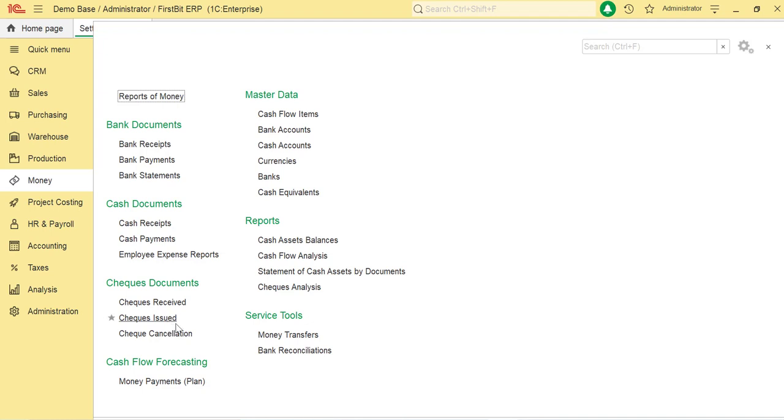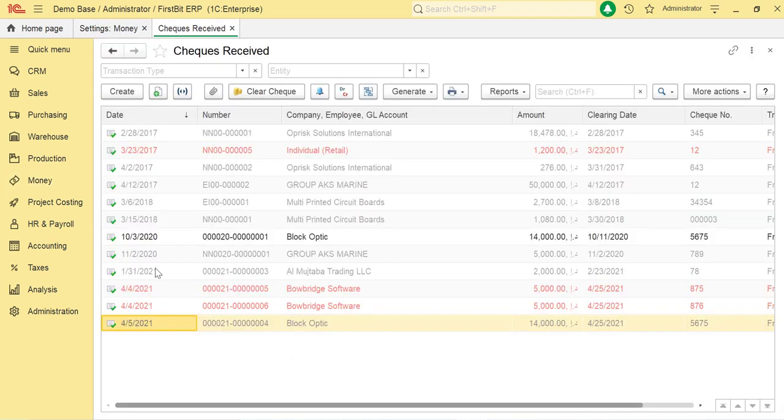Check cancellation is a document used to record checks which are considered void. To know more about check cancellation, kindly refer the video how to clear or cancel a check. I shall show you an example of a document using check receipt. To create a new check receipt document, open the document and click on Create option.